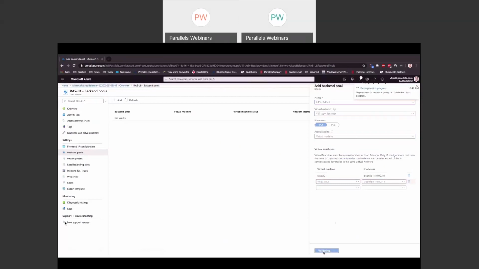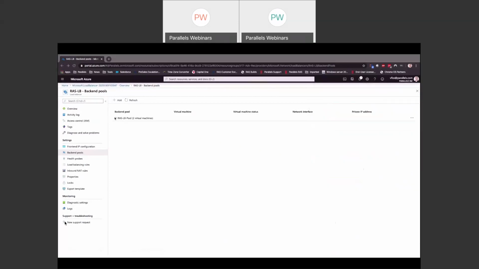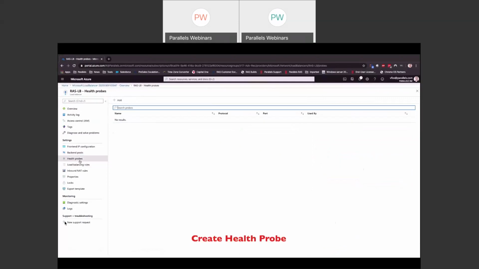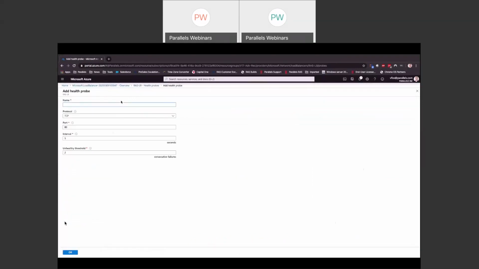Okay, I'll speed this up for us, and they're done. So there's the backend pool, and you can see it has both our virtual machines in it, RAS Gateway 01 and 02. So now I'll click on health probes from within the load balancer, and we're going to add a health probe. So I'll go up there and click on add, and let's give it a name.